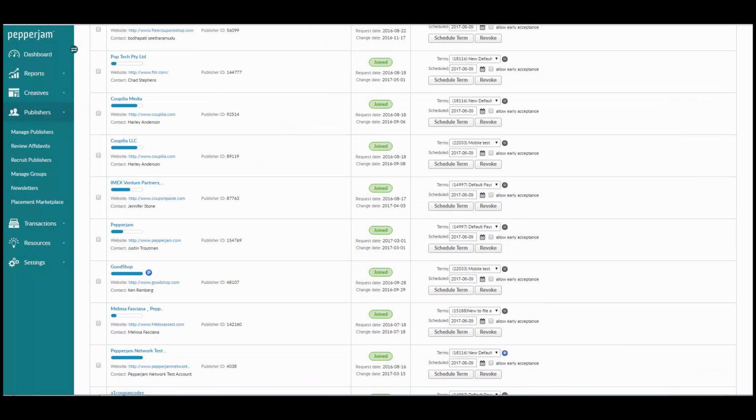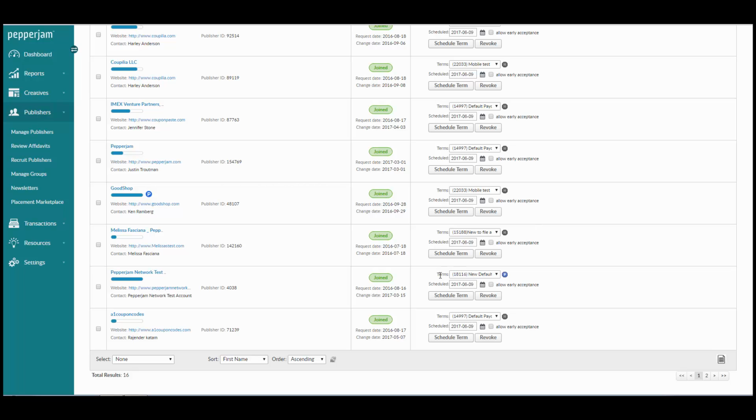On the Manage Publishers page as well, you'll see the option to either invite a publisher or schedule them into a new term over on the right side. So you'll see their status listed down the middle, but you'll also see the term that the publisher currently falls under on the right side, and then the option to change that term or revoke the publisher from the program.